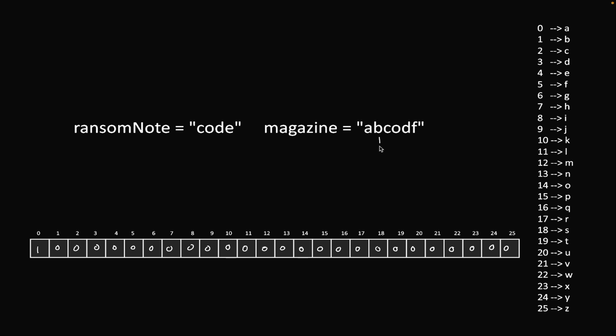Let's move forward. B maps to index 1. So here we are going to increase by 1. Now let's move forward. We have c. C maps to 2. So let's increase, we get 1. Let's move forward. O. We see that O maps to index 14. So let's increase this value by 1. Let's move forward. We get here D.